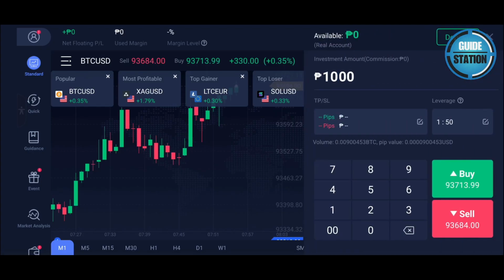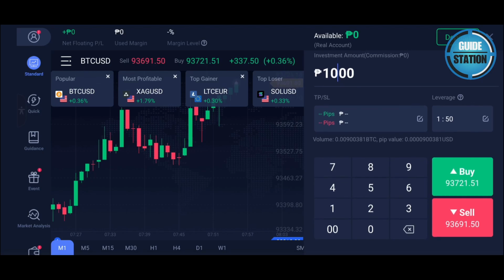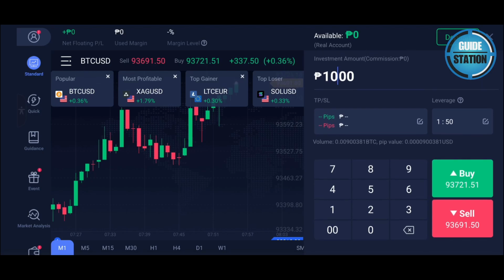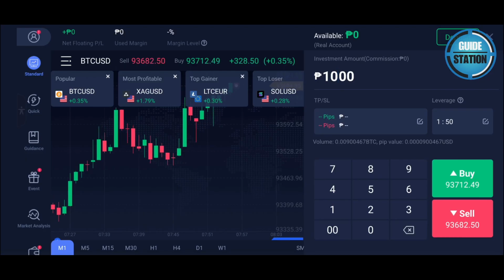Then enter the amount you want to trade. And then from here, you can now buy or sell an asset. And basically, that's about it. Now you know how to trade on EHA Markets app in just a few simple steps.